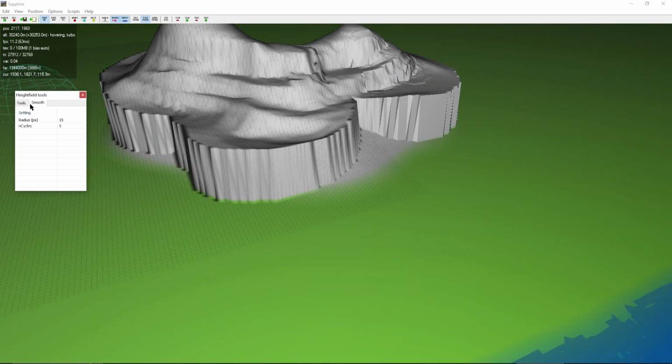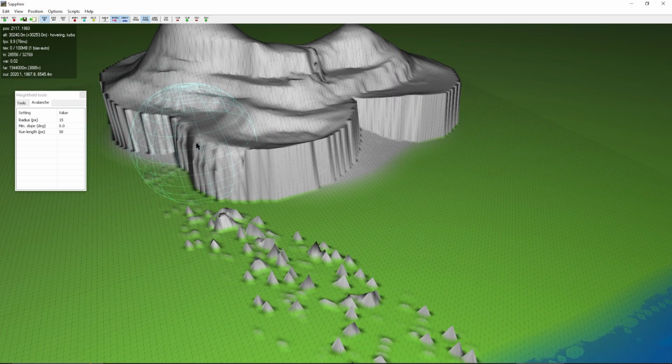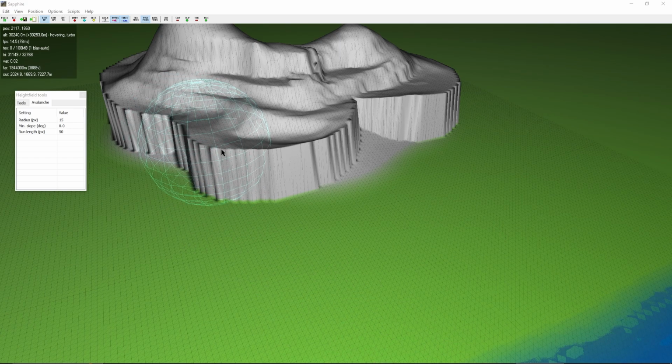So when we come in here, sorry, I got to reselect that. Avalanche, it's good to click and then you got it. Oops. Control Z if you have little things like that happen. There we go. So we're going to get rid of this hard edge by using the avalanche tool.